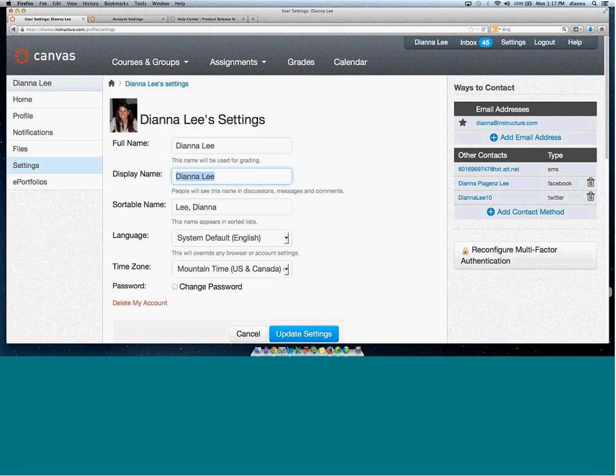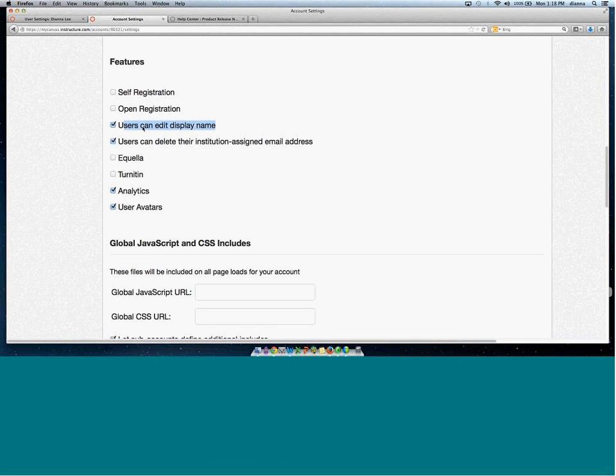However, if you're allowing your users to change their display name, they could also change it to crazy names like Batman or Wolverine or something like that. So you just have to be aware. You guys probably have sophisticated students taking your courses, so you probably don't need to worry about that as much. But you would have that option here if you want to allow your users to edit their display name.